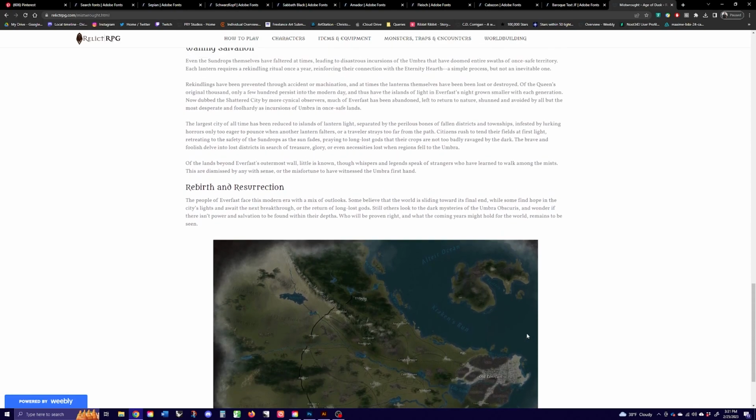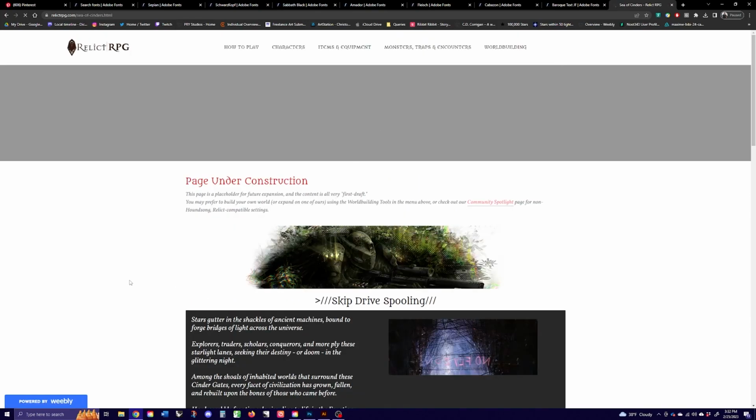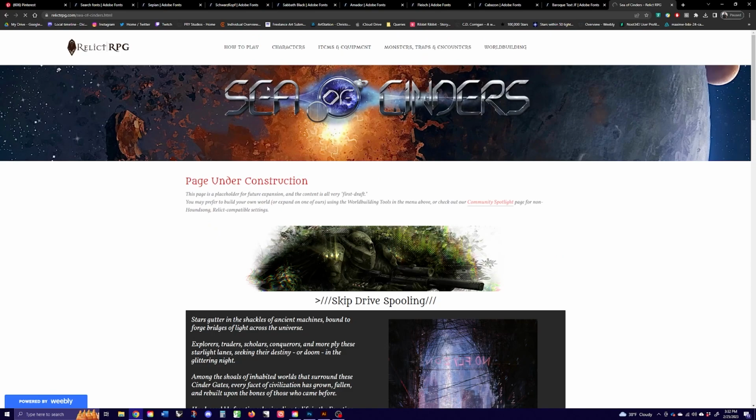But one thing it doesn't have is a cool, slick logo, like Sea of Cinders does, and Salt and Iron's going to need one too. But Sea of Cinders has this fun logo that I made. I gotta update that actually with the Relict symbol.